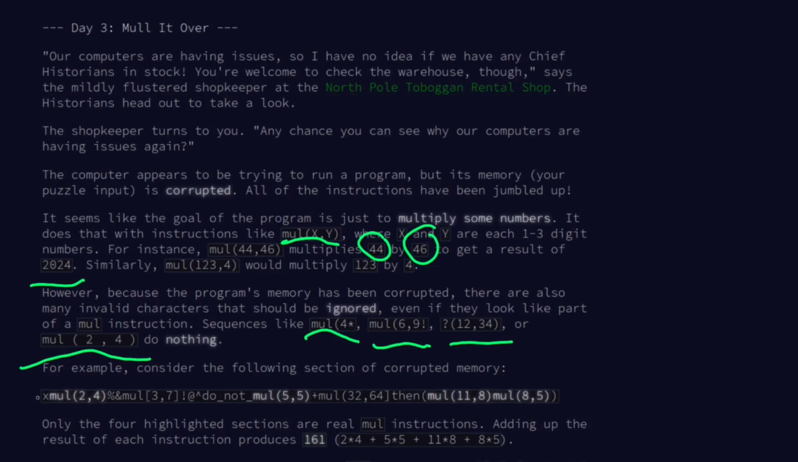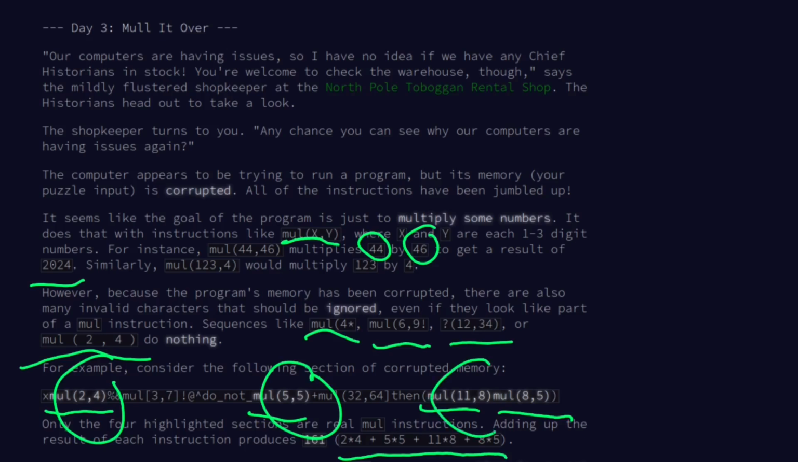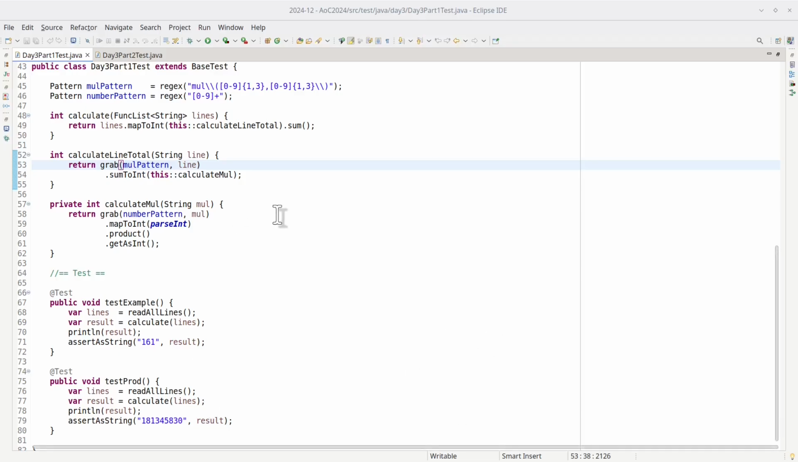So let's say we have this program. All the white highlights are those that are properly formed, like this, like this, and like this. What they want from us is to find the total summation of the multiplications. So 2 times 4, 2 times 4, 5 times 5, 11 times 8, and 8 times 5. Sum them all, and in this case we get 161. That's the question. Let's see the code.